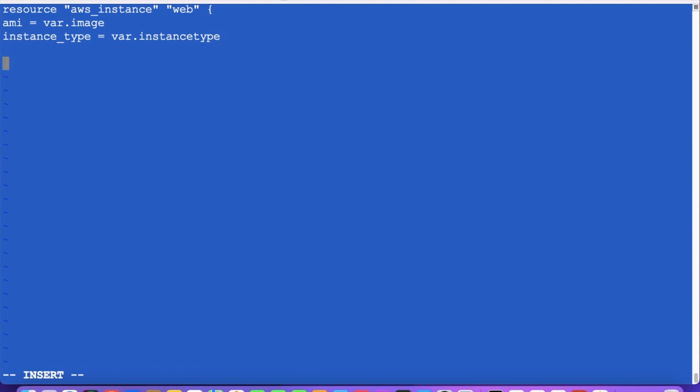Okay, and we will put the tags as well. Tags is equal to, open braces. Name is equal to var.instance_name. We'll close the braces for the tags, and then finally we'll close the braces for the instance. Okay, so now let's save it. Instead of hard-coded values, we have simply written the variables: instance type, image, and instance name.